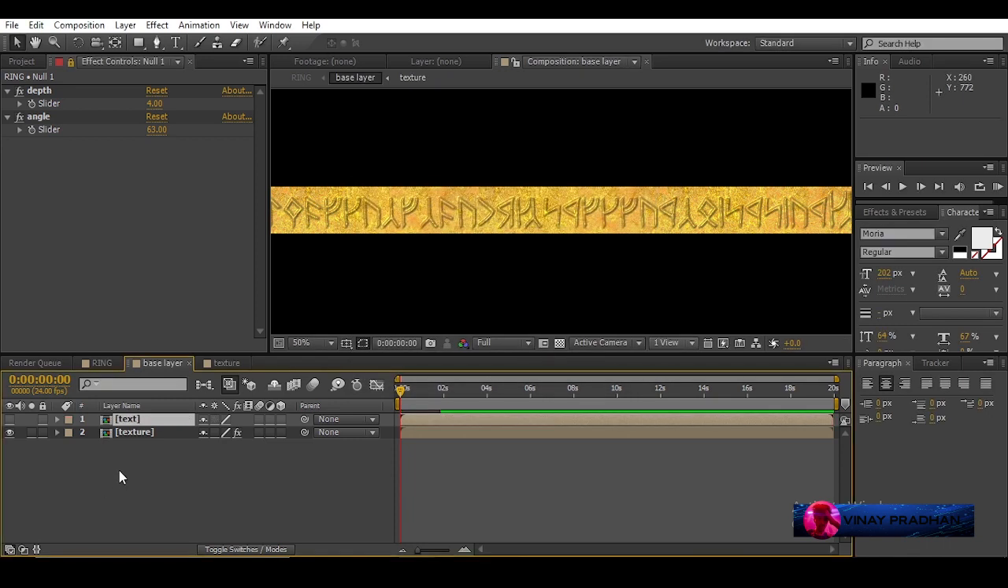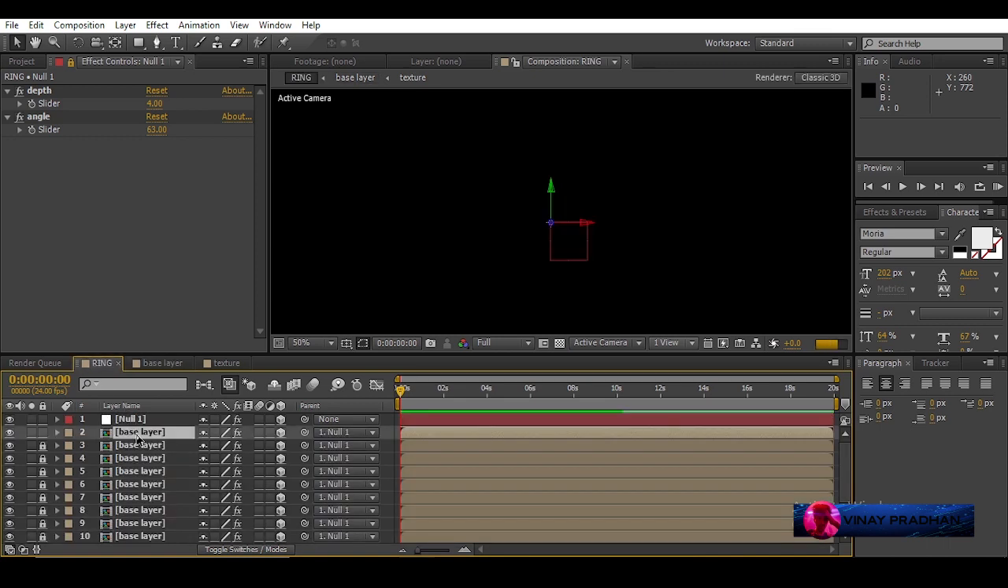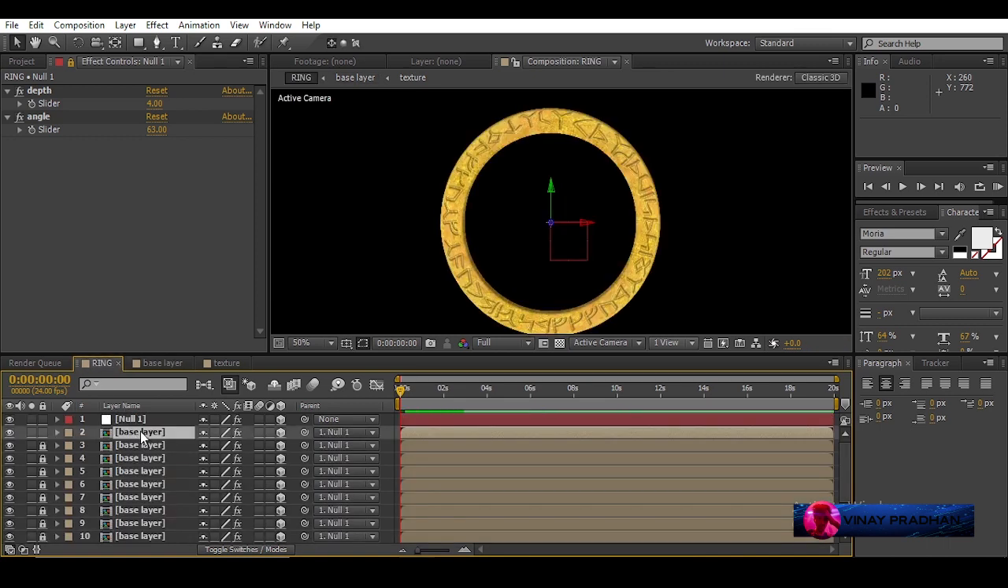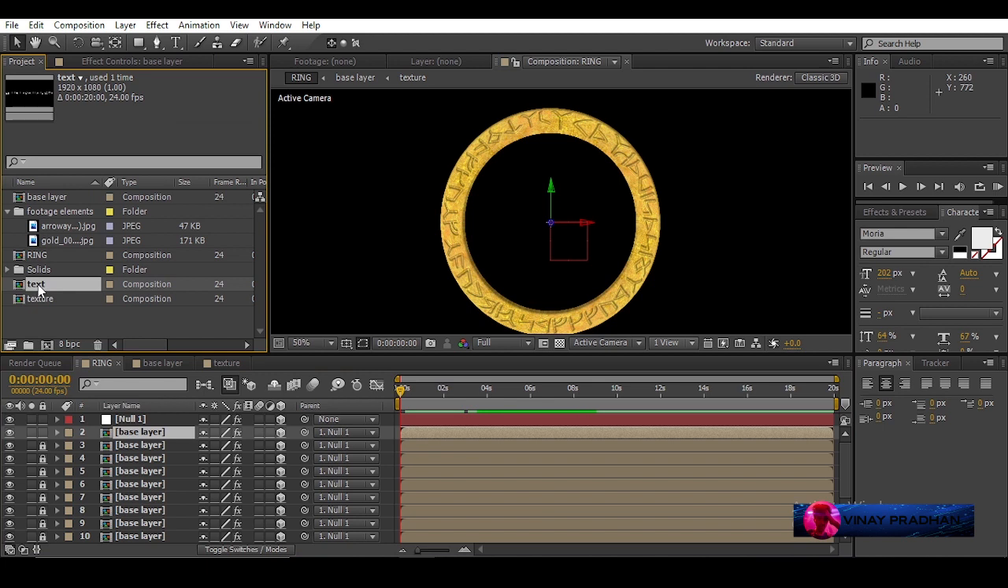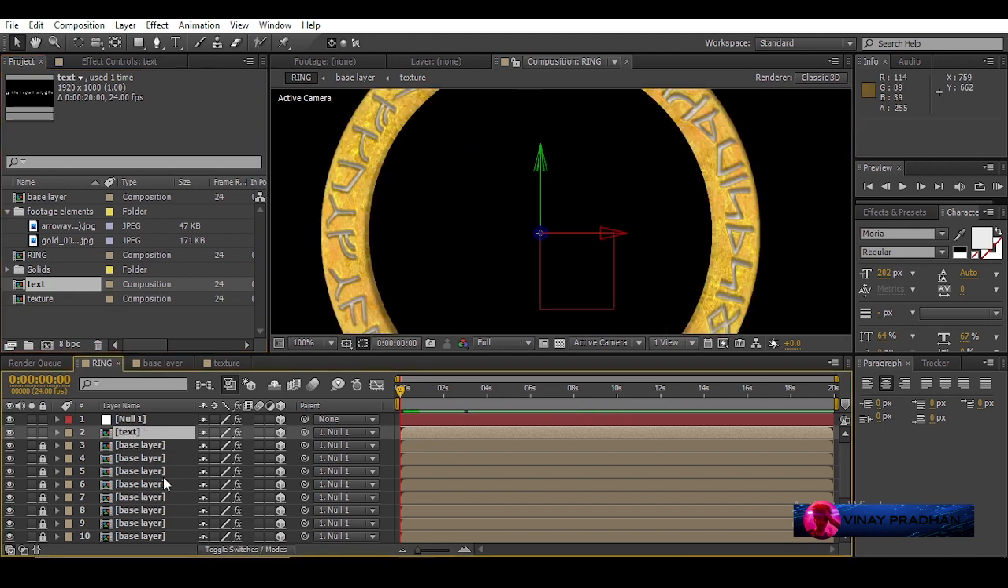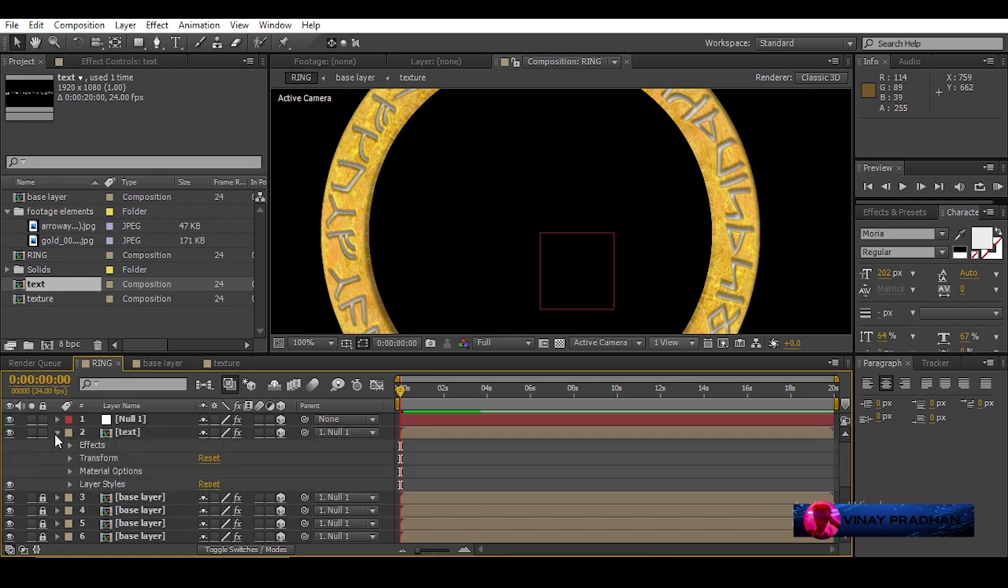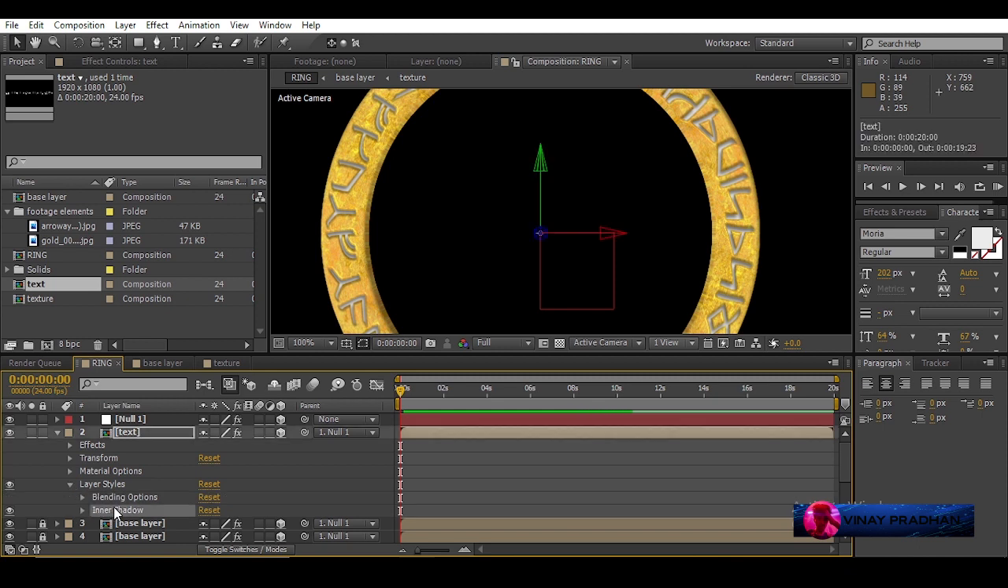Now go back to our ring comp and duplicate our base layer one more time. Now go back to our project panel and drag the text layer to the base layer while holding Alt. By doing this, we are replacing our base layer with our text layer. Now open the effect property, inner shadow, and delete inner shadow.